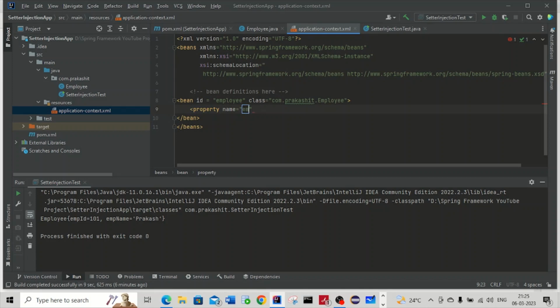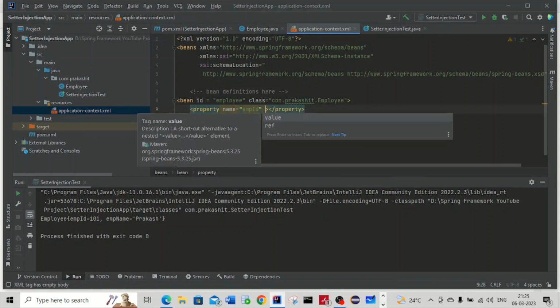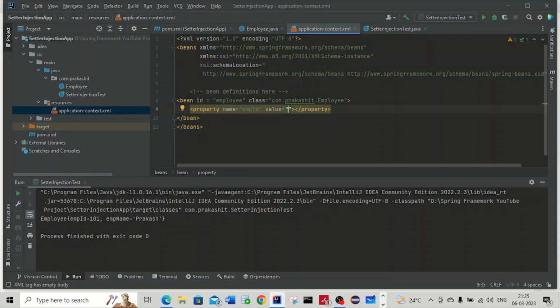The property name is empId, the employee id, and since it's a primitive type, we are going to keep it as value. Value is, for example, 1 not 2. This time I'm changing the value, so you should not think that this is the same answer we are getting. I have intentionally changed that. The next property I'm going to inject is empName, and value is equal to Prakash. Okay, this is done.